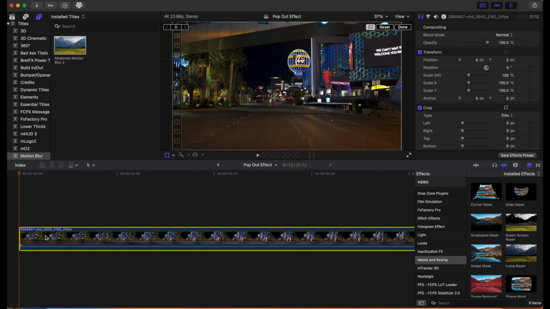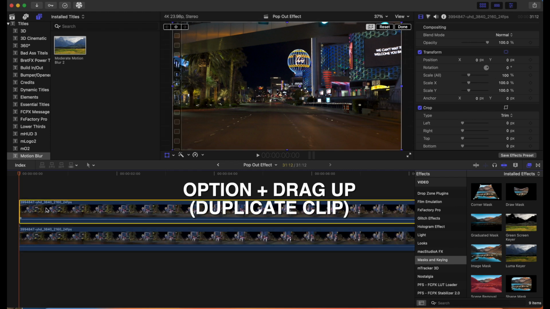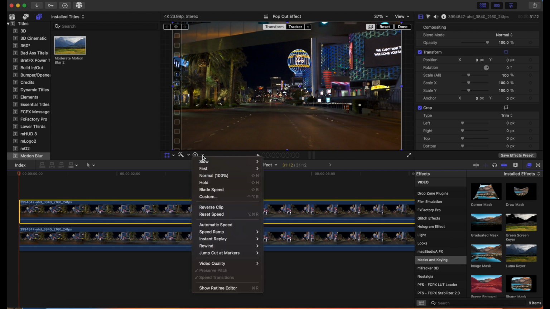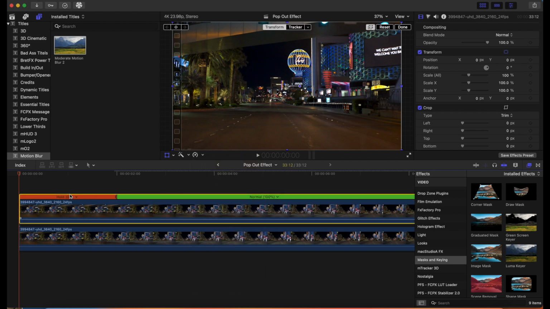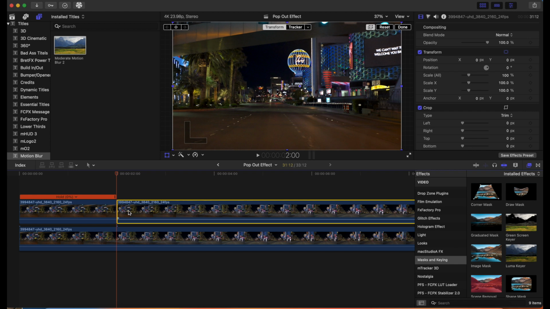So what we're gonna do here is we're gonna drag up and hold Option at the same time to make a duplicate clip. And when we do that, we're gonna click on this little icon right here and press hold to hold our clip. Now what we're gonna do is we're gonna hit Command B to break our clip and delete the rest of the clip.